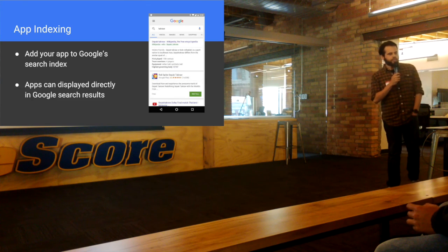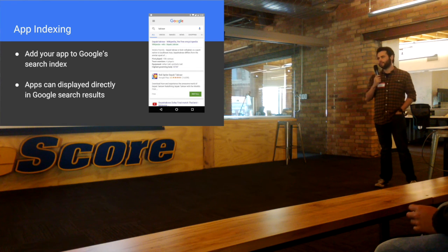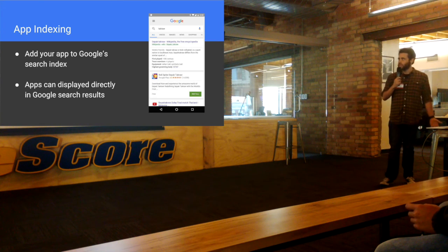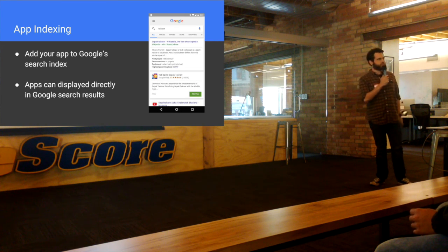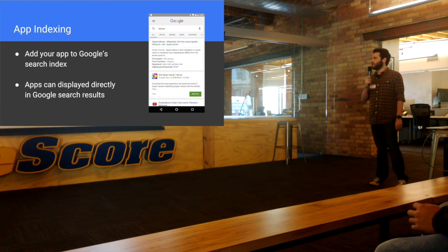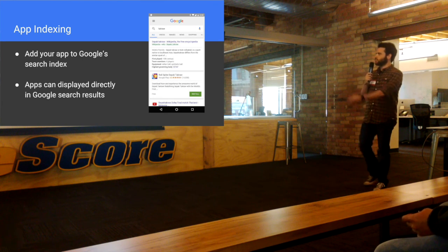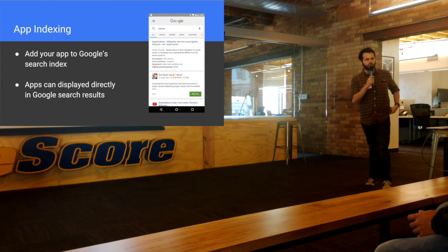So the first one is something that was announced last year, I think, at I/O: app indexing. Essentially, you can add your app to the Google Search index, which means that it can show up in mobile search results. That's really handy, because if someone is searching for something that your app does, your app can pop up in a search result without them ever going to the Play Store. It shows up with a little install card that shows the name of the app, its rating, and how many reviews it has, that kind of thing.